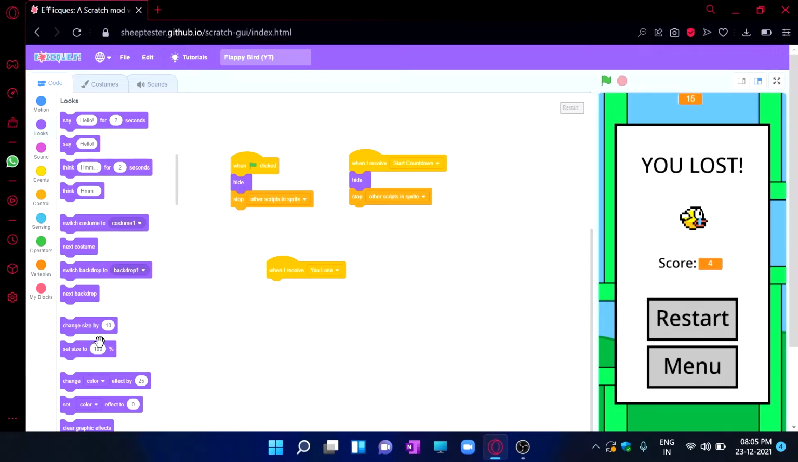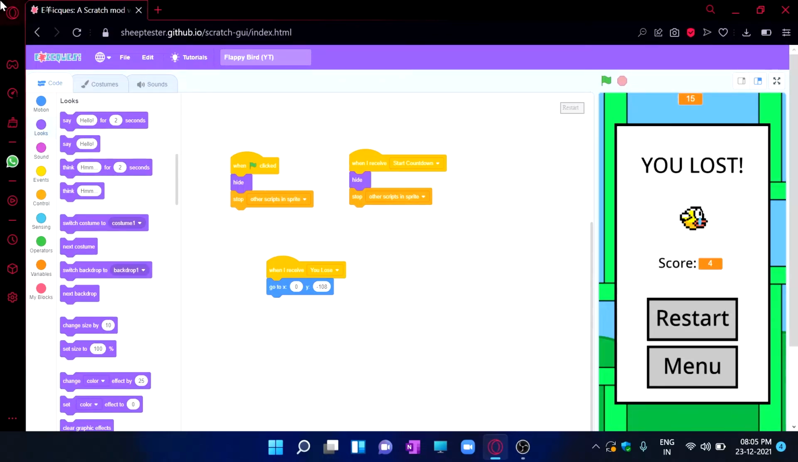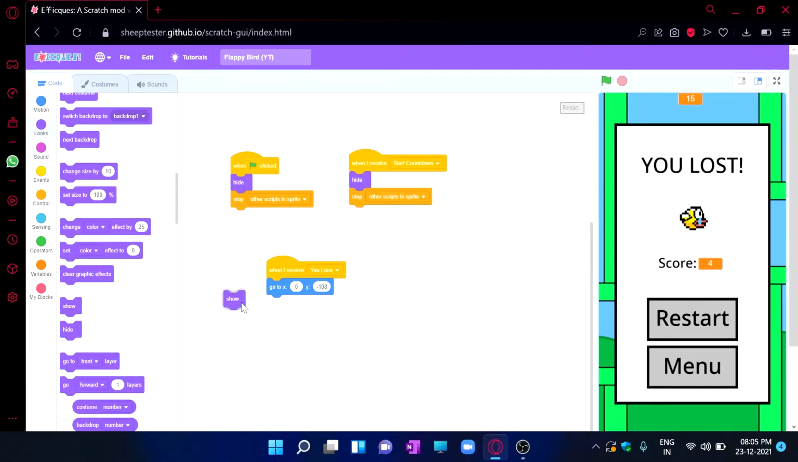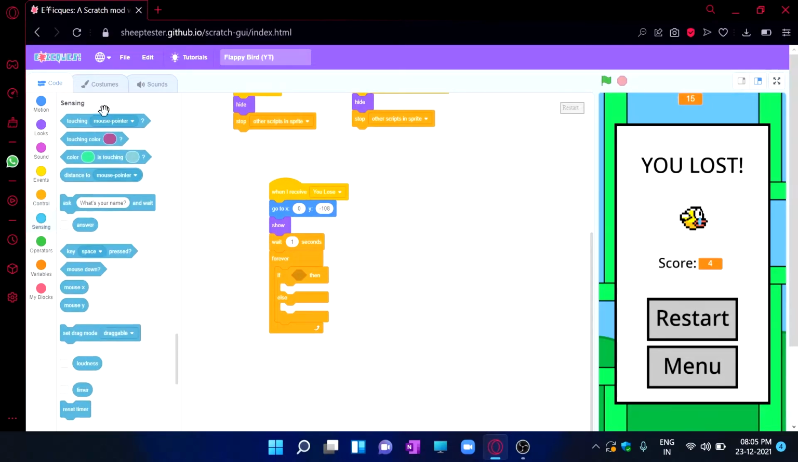We are going to do go to x 0 y negative 108, somewhere around here, so that is its place. And then we're going to do show. So once we show, we are going to wait 1 second, and then we can go ahead and do a forever loop.